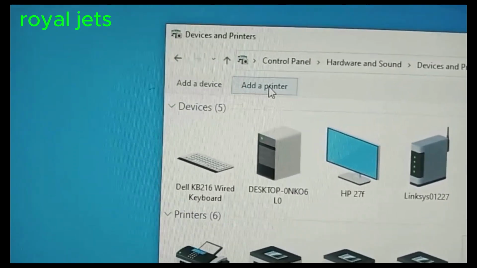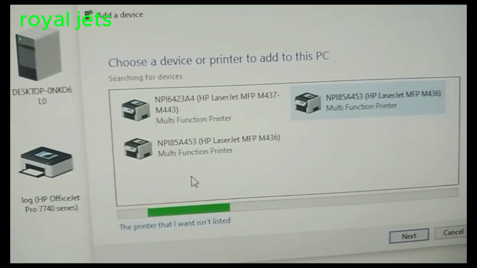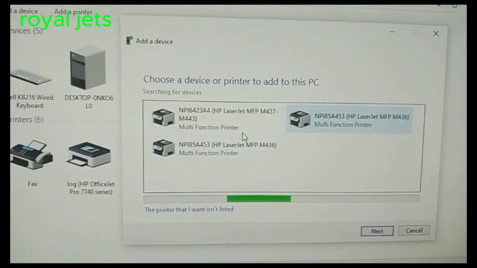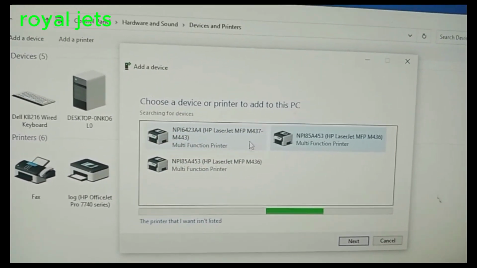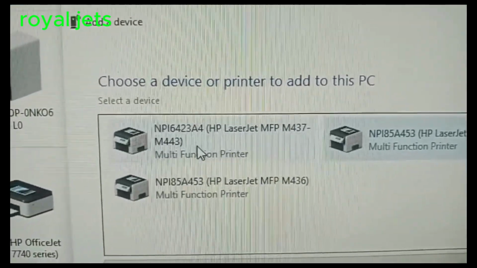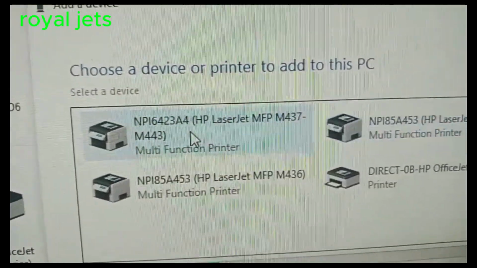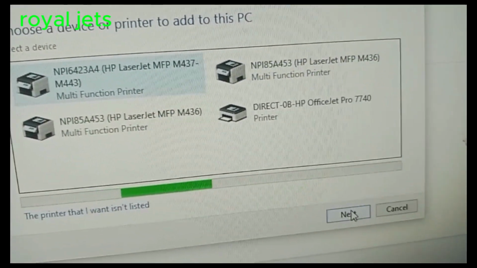Add a printer. I'm going to add a printer. Then it's searching for all the printers in the network. So we have 3 printers on this network. This is the one we are looking for, HP MFP M437. So I'm going to click on it and click Next.